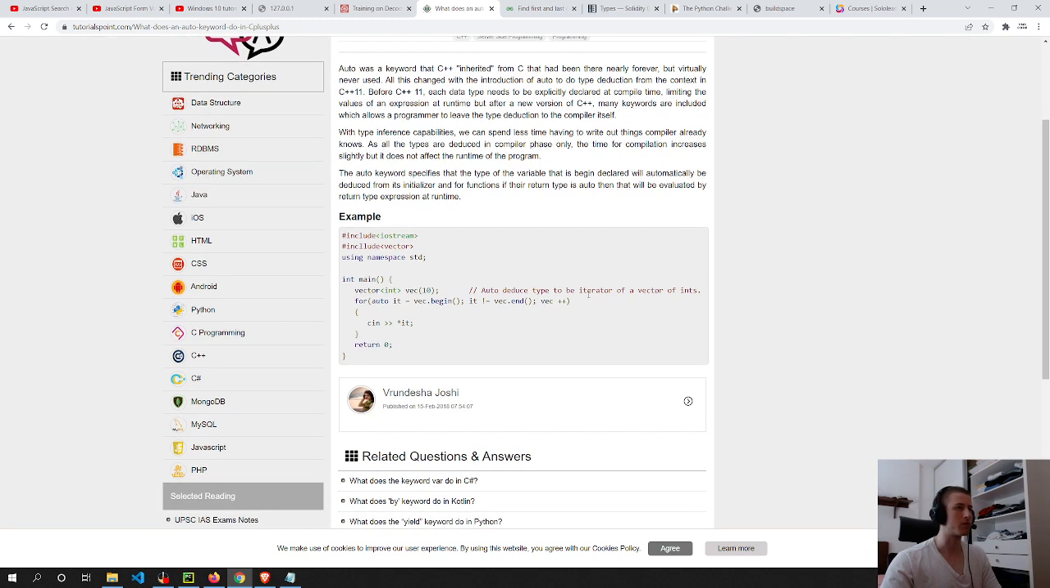The auto keyword specifies that the type of the variable that is being declared will automatically be deduced from its initializer. For functions, if their return type is auto, then that will be evaluated by return type expressions at runtime.